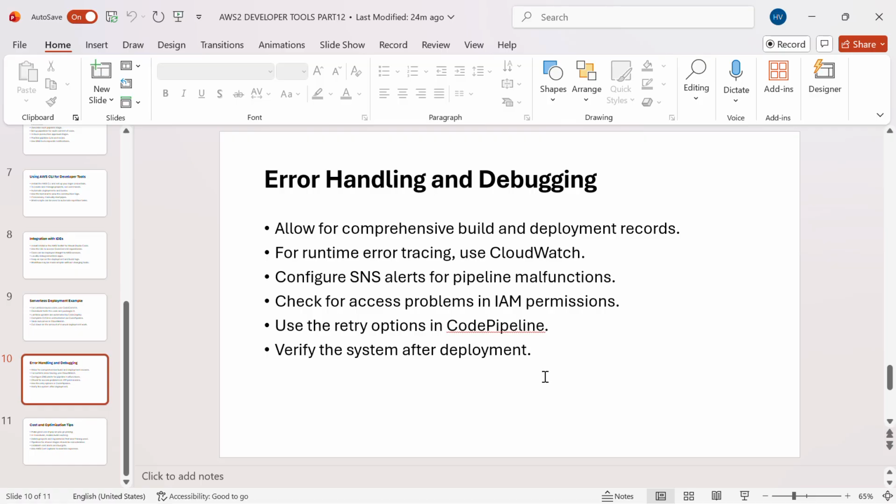Error handling and debugging. Allow for comprehensive build and deployment records. For runtime error tracing, use CloudWatch. Configure SNS alerts for pipeline malfunctions. Check for access problems in IAM permissions. Use the retry option in CodePipeline. Verify the system after deployment.